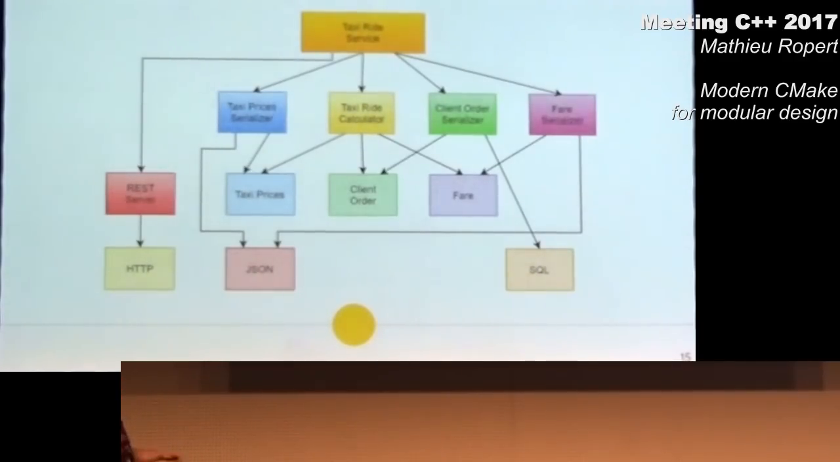But the problem is, in practice, from what I see, it's not what happens. Or maybe it's what happens at first, but then things go wrong. For example, you start having things like that, which is there is a cyclic dependency between the order and the fare, because, I don't know, somebody thought that there was a link that was more serious than expected. For example, you say that, okay, the fare is attached to a client, so obviously there is a dependency between those two. And then the HTTP needs JSON for some reason, we don't exactly know why. And maybe your taxi ride calculator is taking some shortcuts and directly calling the taxi price serializer, and possibly even vice versa for some strange reasons.